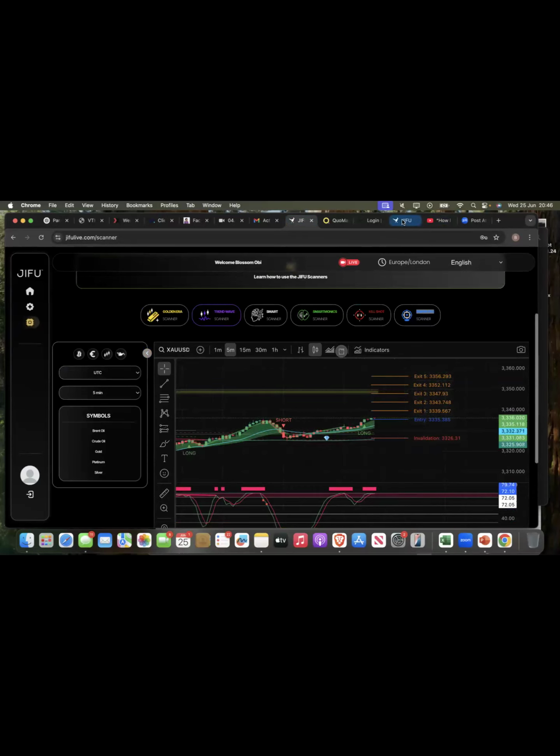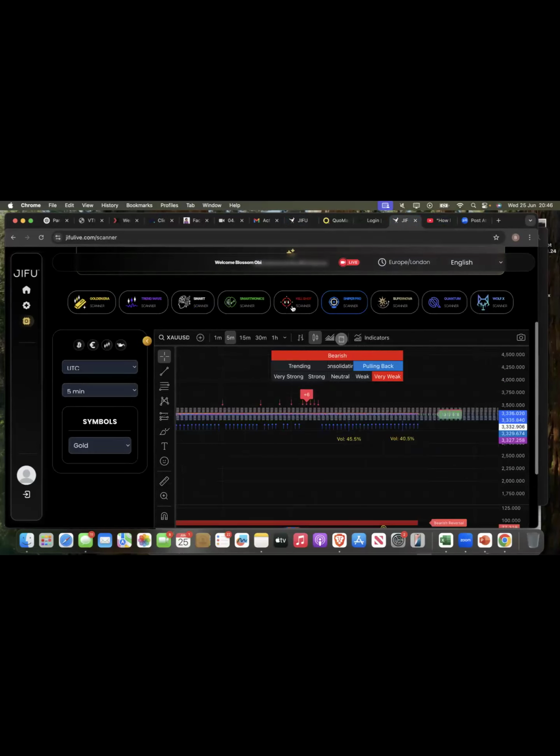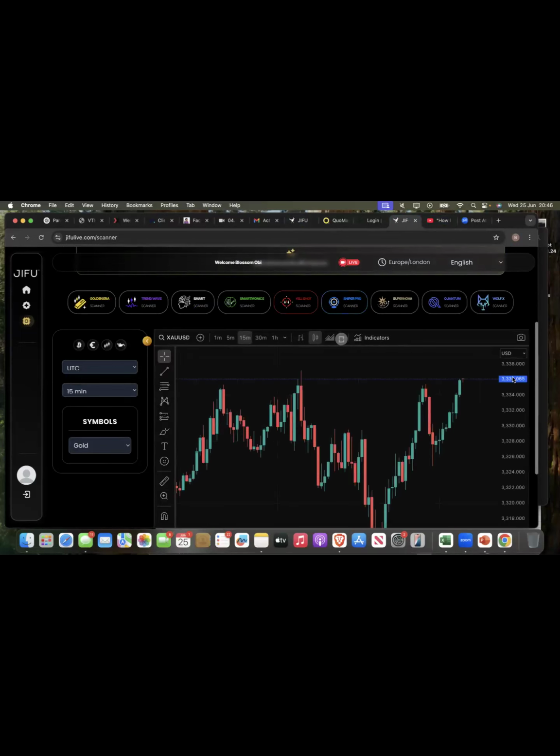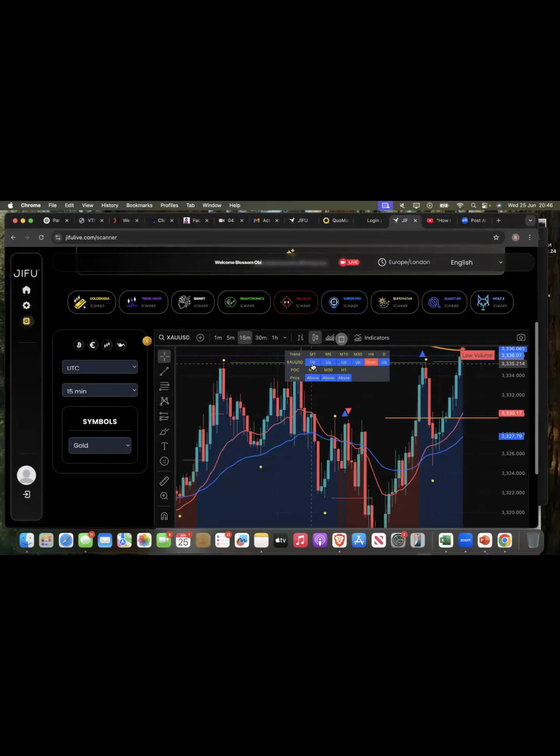Q short is also saying what? Bullish, which is up, up, up. Remember, buy. Everything is saying buy, buy, buy.